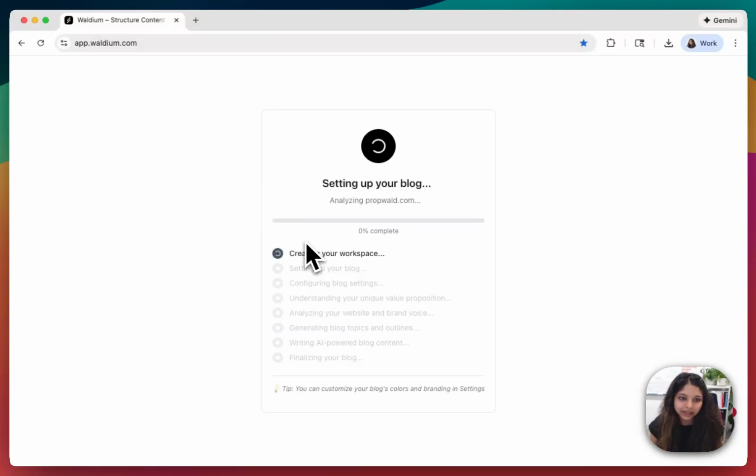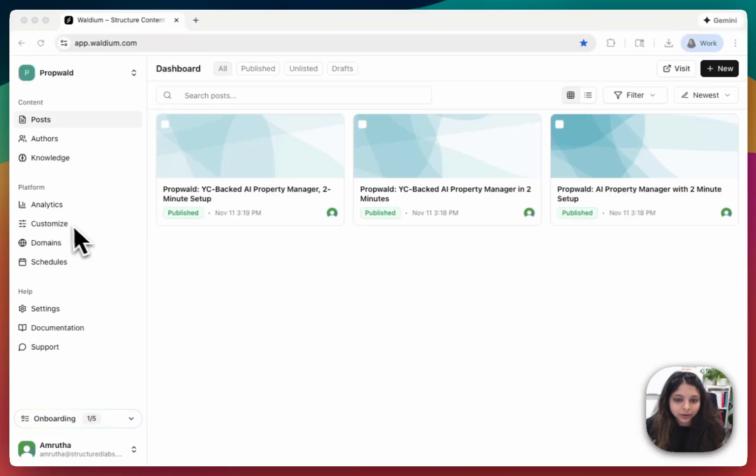Let's dive into setting up a complete autonomous blog for a sample company called PropWald, which is a property management firm that wants to automate their content function. So right here you're seeing that Waldium AI is researching PropWald's market, analyzing competitors, extracting a brand identity, profiling target customers, and generating a content strategy, all happening automatically under the hood. PropWald's blog is now live.